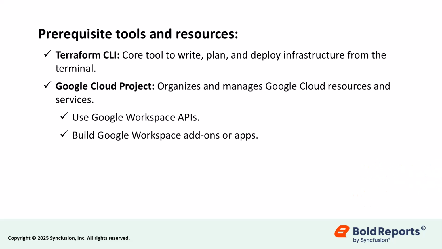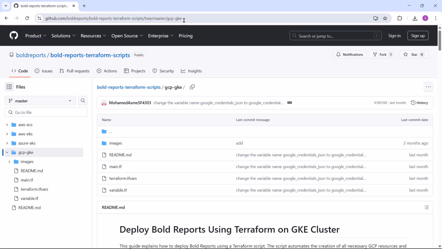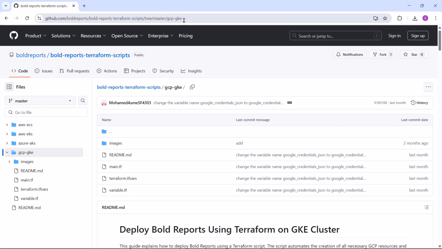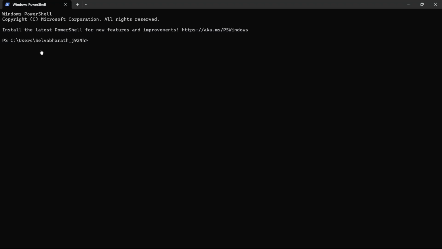Let's start deploying Bold Reports on GKE. First, download the Bold Reports deployment files from GitHub. I have provided a link in the description below. Next, open PowerShell and navigate to the folder where you downloaded the deployment files.